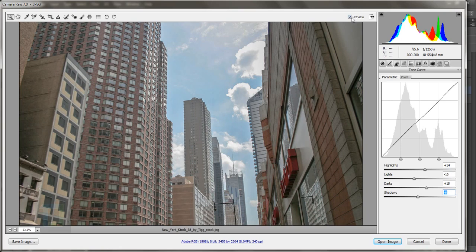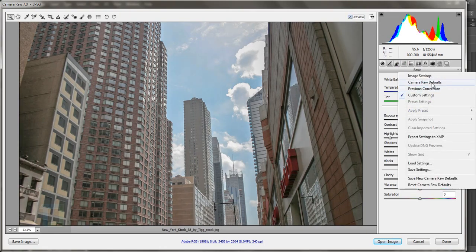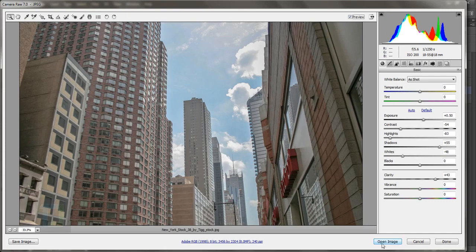If I turn it on and off, you can see it makes a bit of a difference, not very dramatic, but this panel does make a difference. And this is the original, the Camera Raw defaults, and this is the custom settings. Awesome, I love it.